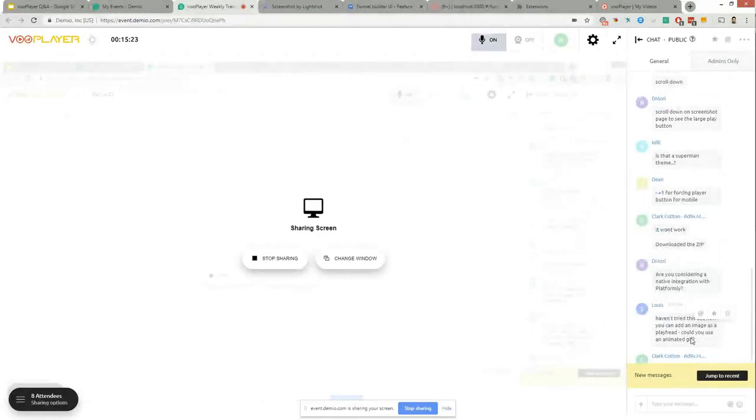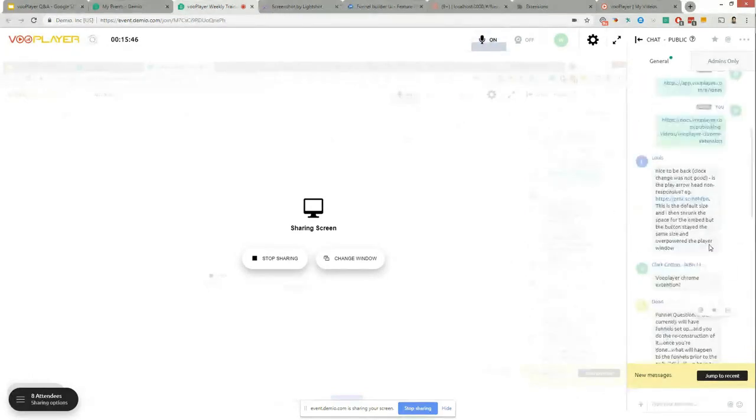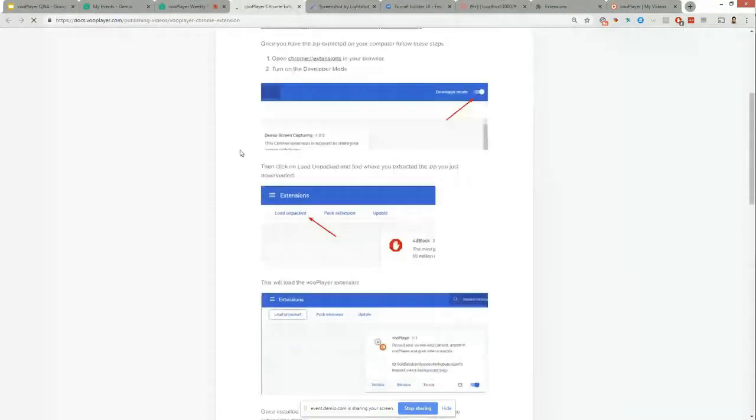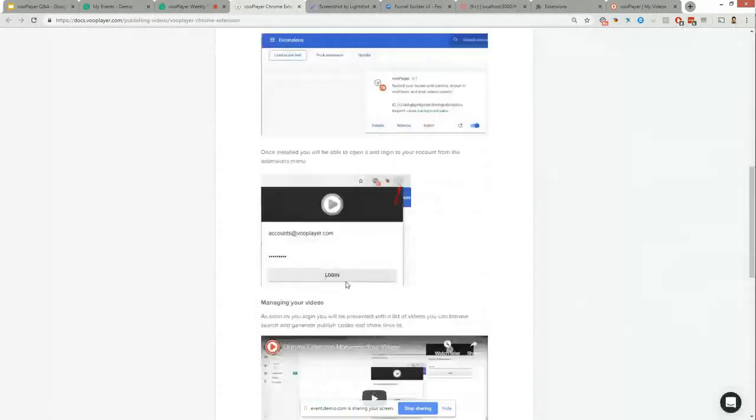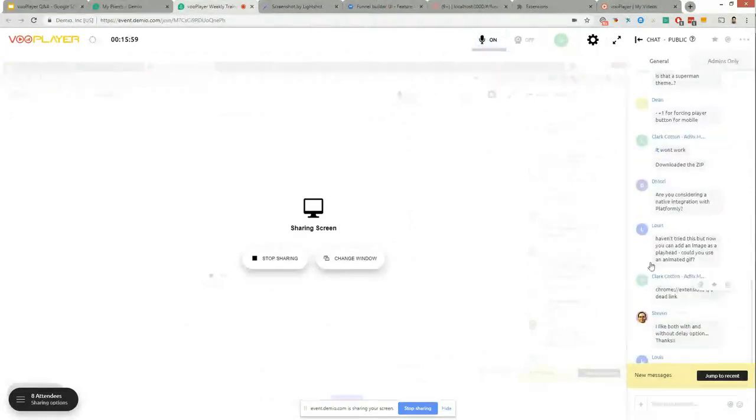Clark Cotton is saying the issues with downloading the zip and setting up the Chrome extension don't work. We'll provide a recording, sort of step-by-step, on the installation, but definitely go through the article. Do I still have that open? I posted it somewhere above. This article has step-by-steps on what all needs to be enabled and how you need to install it currently, before it's released to the web store.